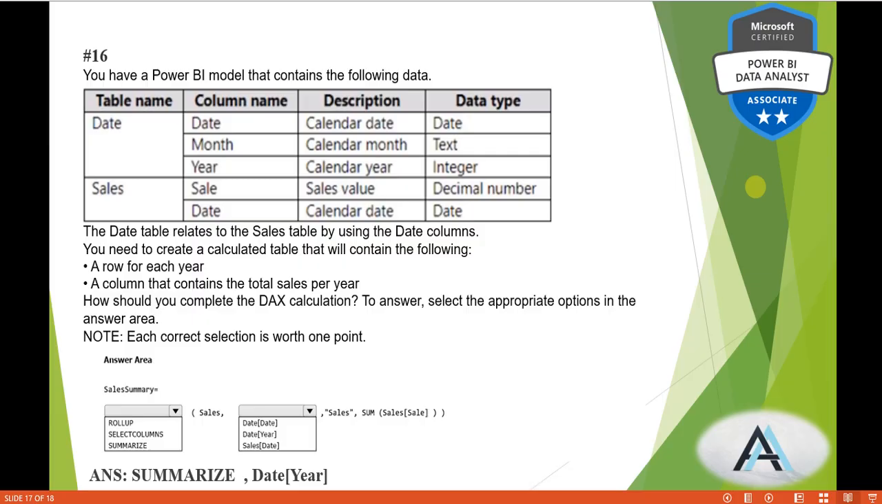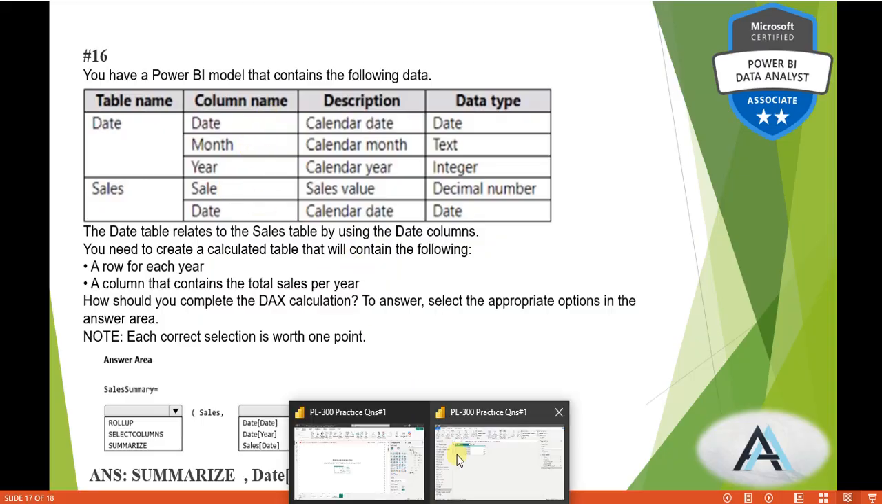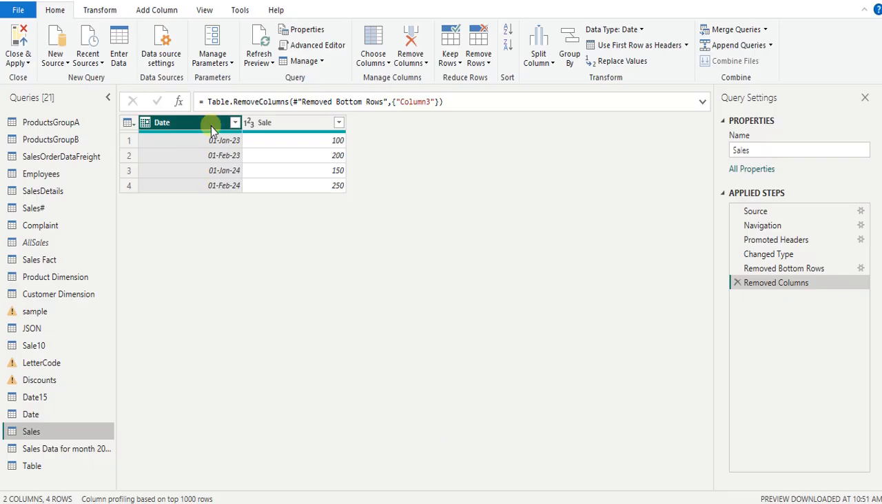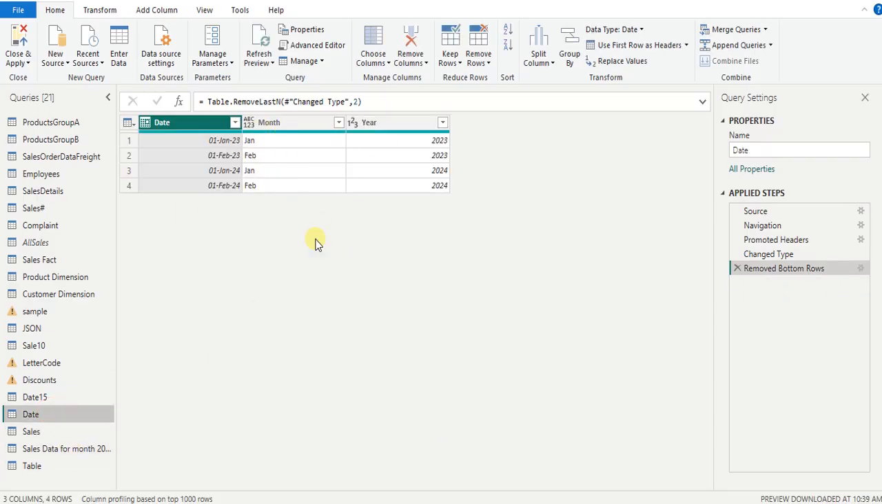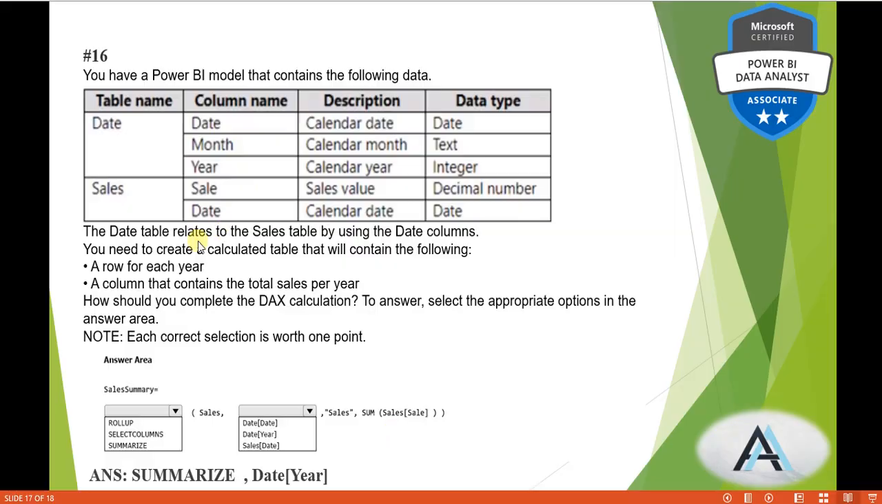Question number 16. Here they have given two tables, date and sales, and the columns are date, month, year, sale date. Let's see this in Power BI Desktop. I have sample data, date, sale, and a date table with date, month, and year. This is the given table. What they are asking is to create a calculated table.